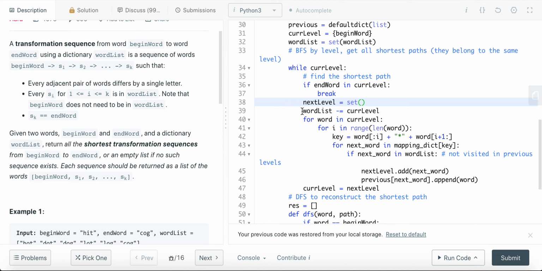And then we remove all the words in the current level from the word list, so that later we can check before adding the next word into the transformation sequences. We can check if that next word is in this word list or not, to track whether this word has been visited before in the previous levels, so that we do not repeatedly visit the same words over and over again, especially in different levels. That's why we are performing line 39 on the word list.